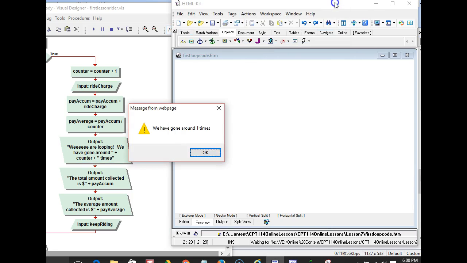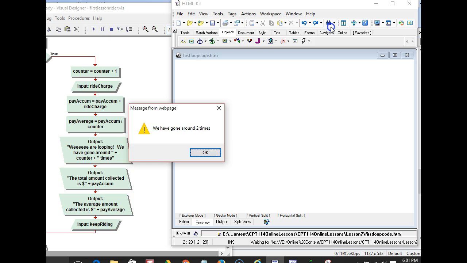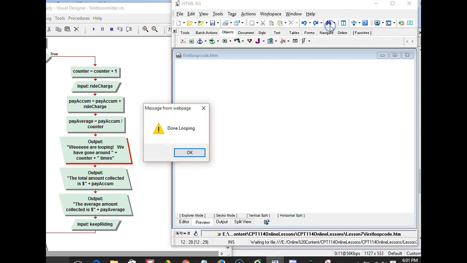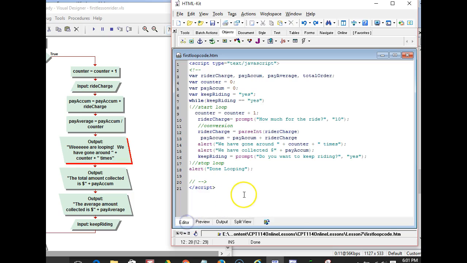Okay, 10, one time, $10 looks much better, right? We say yes, and then let's say 20, and then 2 times around, and then 30. So you can see it's all working perfectly now. All right, done looping. All right, so that takes care of this part. We're still not done. So next video, we'll go ahead and do the average and then clean this thing up. All right.